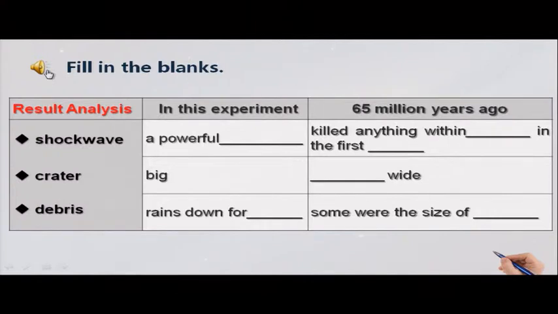Now scientists go and look at the crater. The crater is big, but the real crater in Mexico is much larger. It's 180 kilometers wide. In this experiment, debris from the explosion rains down for more than 10 seconds. 65 million years ago, a huge amount of debris went into the air. Some of the pieces of debris were the size of buildings.